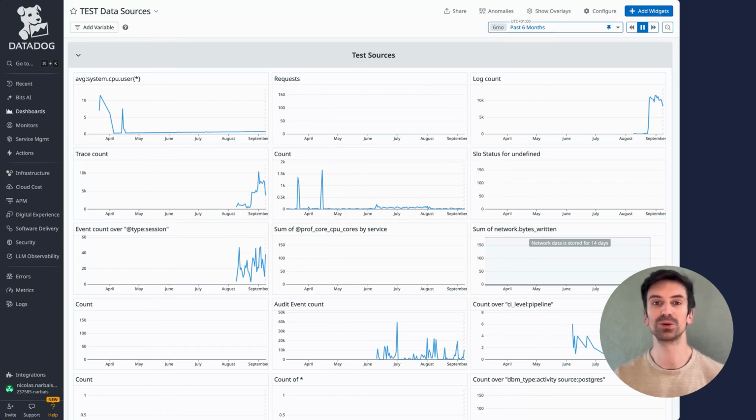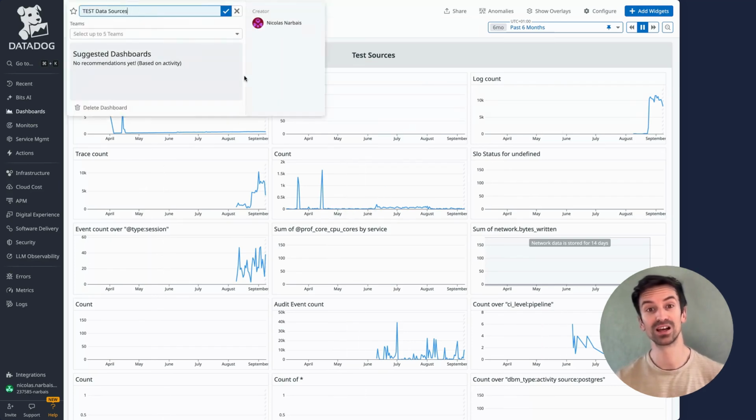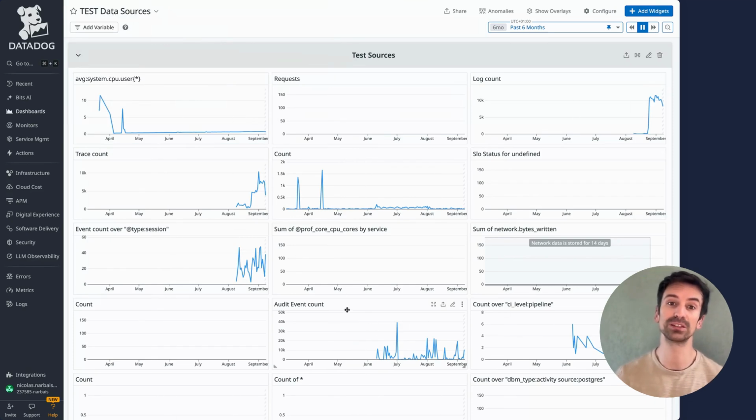Here's a good example. Without a title, description, or notes, I have no idea why I even built this dashboard in the first place. Now it's basically useless, just more clutter added to the pile of dashboards.